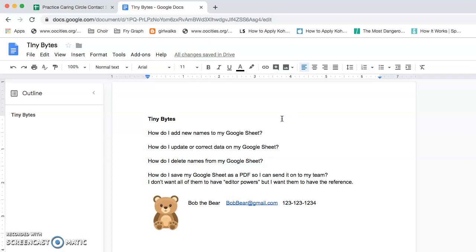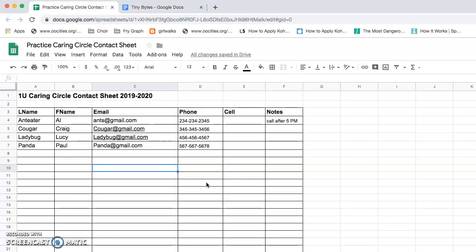So I'm assuming you have a web browser open and you have an active internet connection, so you would go to the Caring Circle Contact Google Sheet. I've made a practice one. I didn't want to share people's private info. So let's take a look at our practice sheet and who belongs to this pretend team. We have Al, the anteater, we have Craig, the cougar, we have Lucy, ladybug, and we have Paul, the panda.